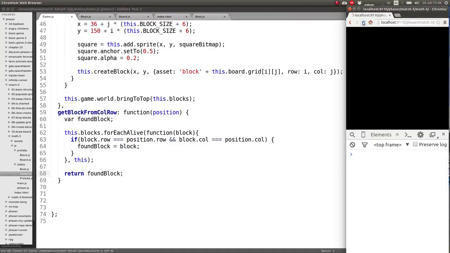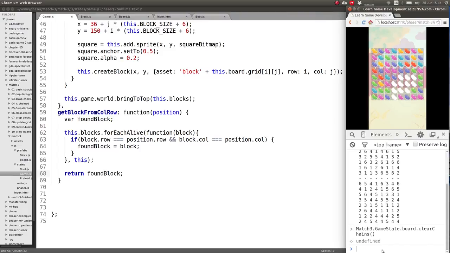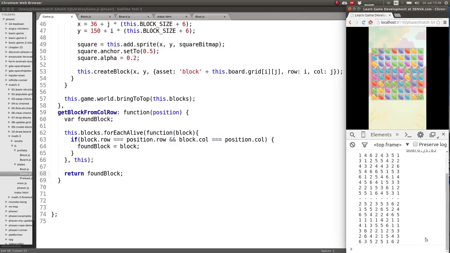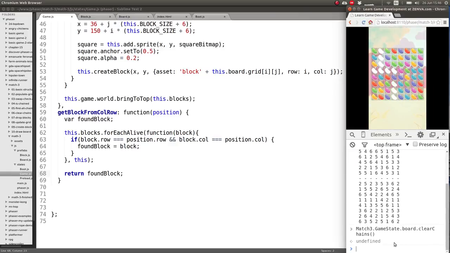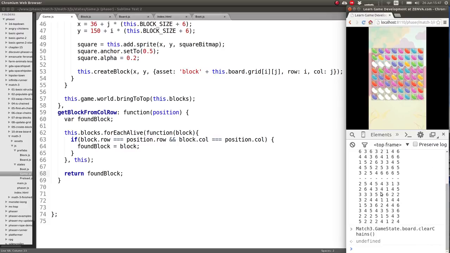So let's see if this is working. I need to be able to access the board. So we have a few chains here. So what I need to do is access the board, match3.GameState.board.clearChains, and see how they were all killed. So I can now, let's try a different one. I can now kill all the chains, and it actually kills the corresponding blocks. So that's great. I'm making progress here.